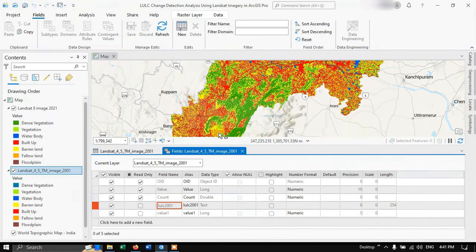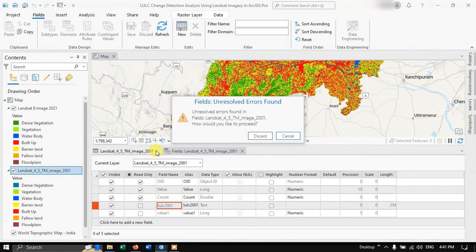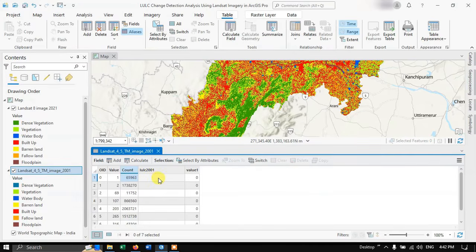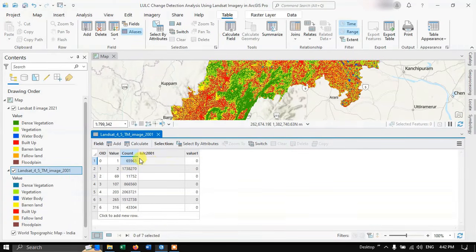So now we're going to navigate to this option here and close this. Now a new field is created, that is LULC 2001, and the new field called value 1. Now we're going to enter the names for the LULC classes here. The value 1 here represents dense vegetation. To enter the name, we're going to double click and enter dense vegetation.